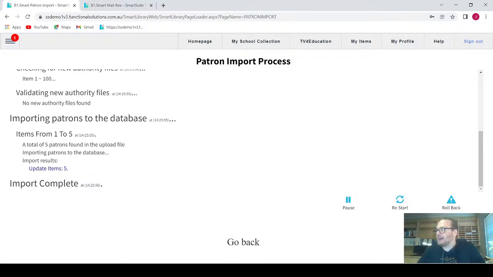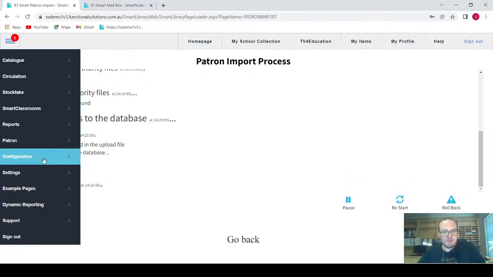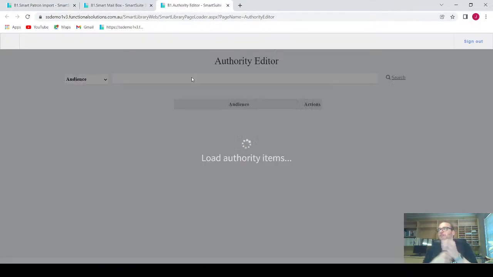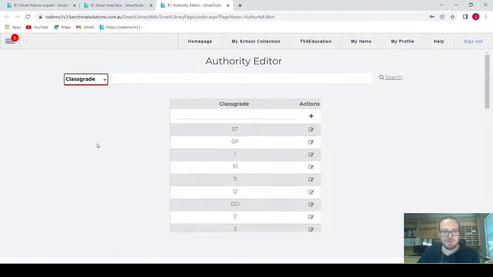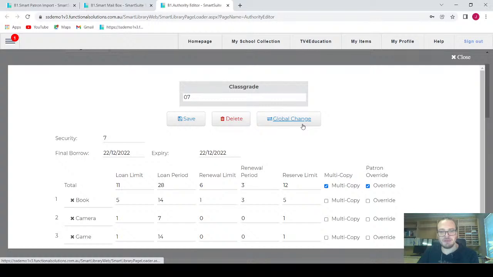And once that's been done, next up is checking loan limits and borrowing dates. So we'll jump into configuration and then go into authority editor. Down in authority editor, we'll go down to class grade. We have our new class grade, so open this up. One thing that needs to be changed is your final borrow and expiry date.